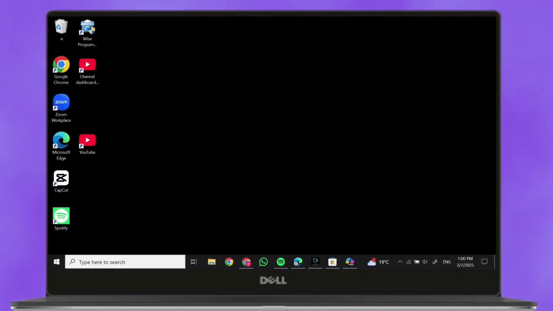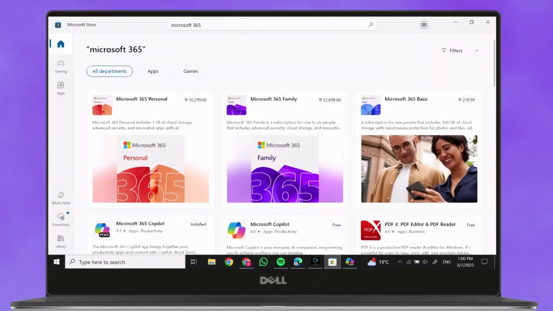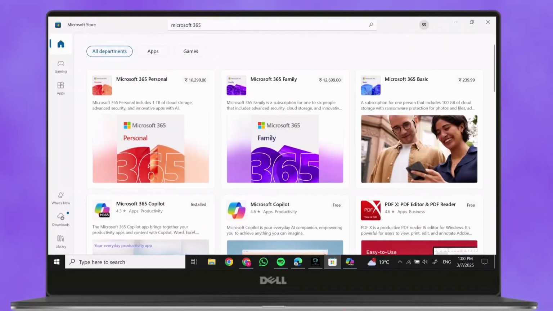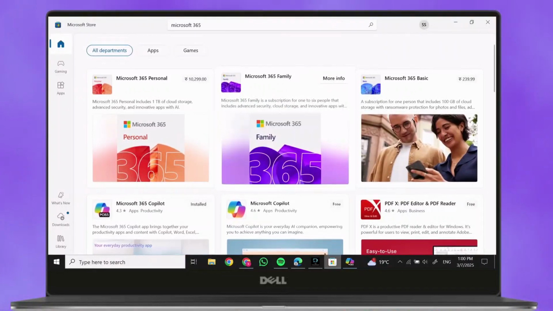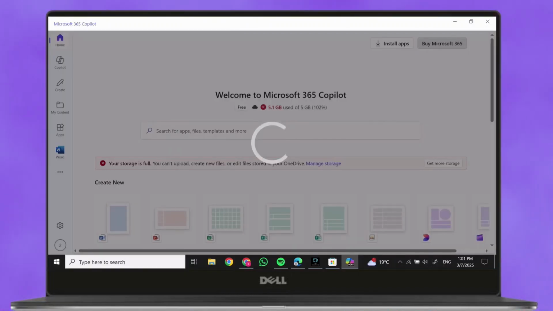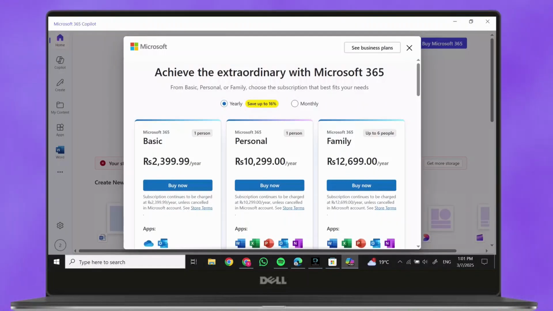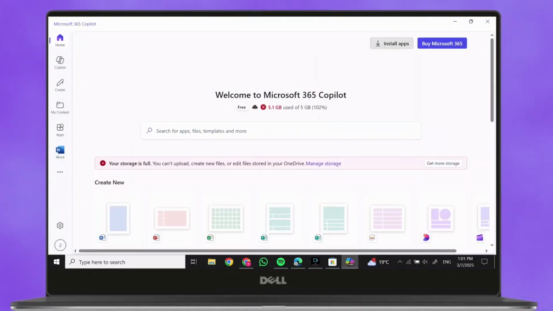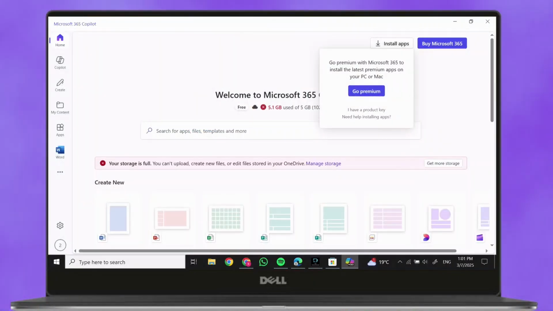First, open Microsoft Store and search for Microsoft 365 or Office 365 and download it. After it's downloaded, open the app and you'll find the Buy Microsoft 365 option on top. You will find all these packages. Simply select the one you prefer where there is Microsoft Access, or simply go to install apps.